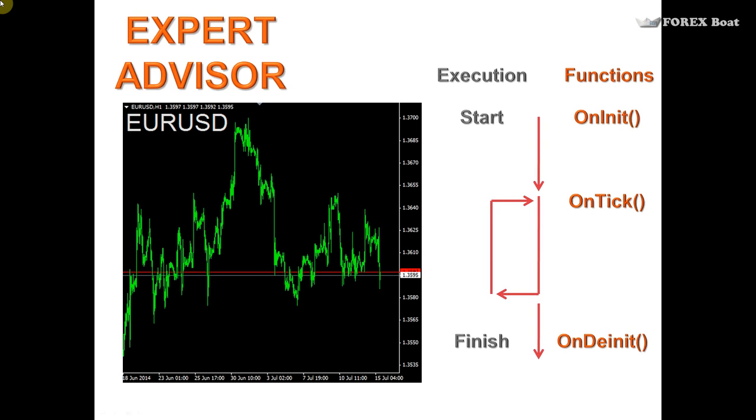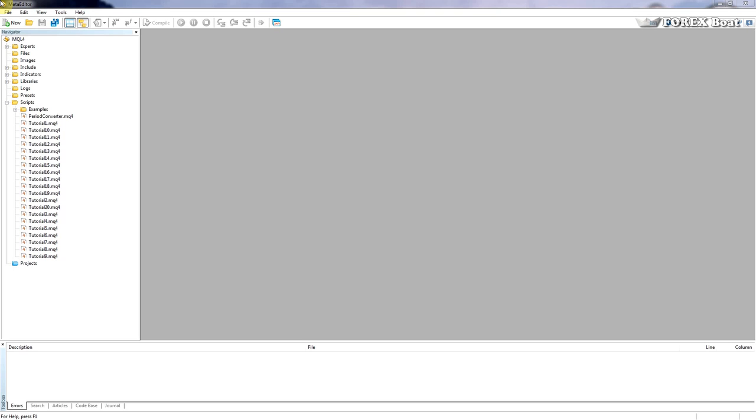So that's how they look schematically, what the difference looks like between scripts and expert advisors. It might be a bit hard to grasp without actually looking at the code, understanding and having a feel for what's happening. So why don't we just jump to MetaEditor and have a look there.